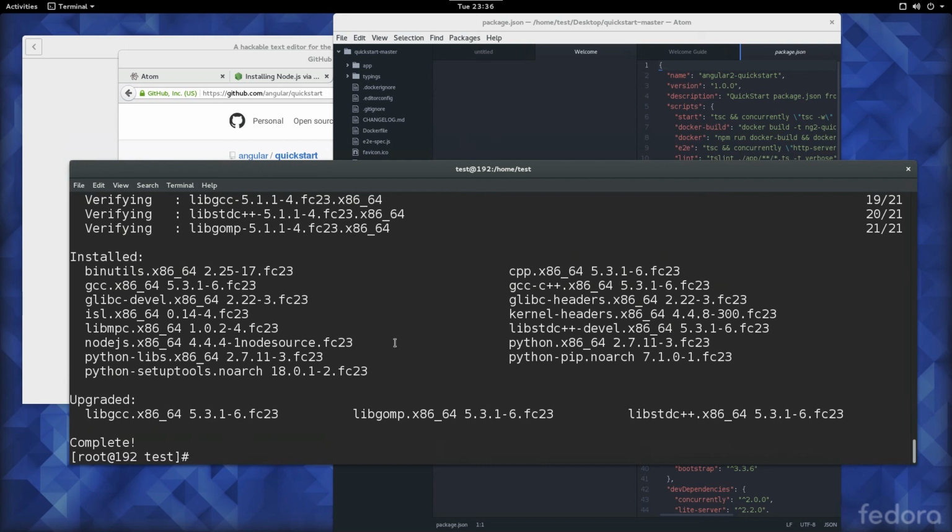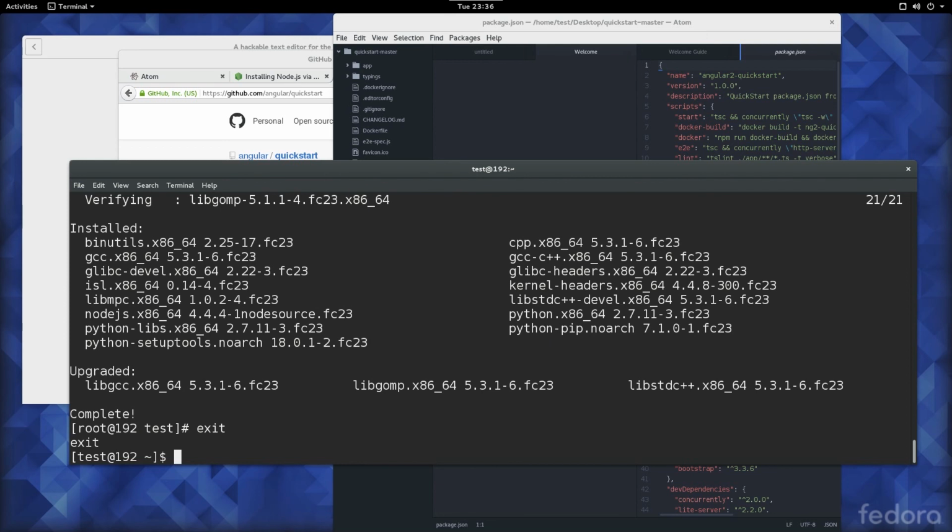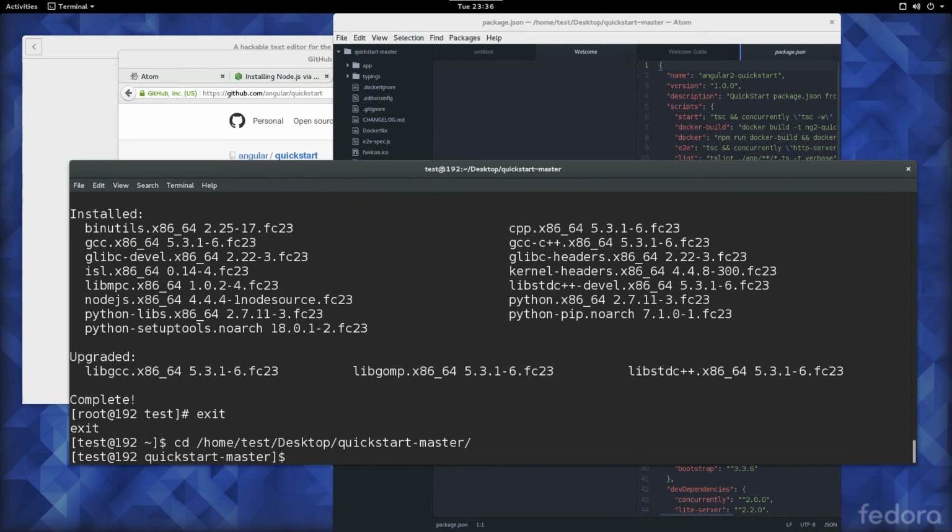And here we're going to go ahead and enter, we're going to cd over to desktop of the current user. So home, if you're wondering how I'm typing fast, I'm just like H, then press tab, and the user is test, and then desk, and then tab again, and it's going to be like quick start master. Okay, I am here, and then you need to be in the quick start folder.